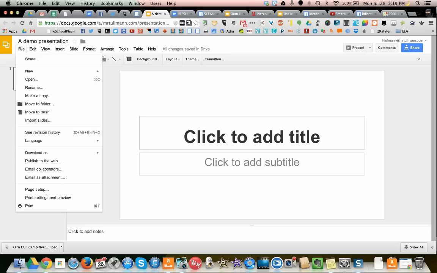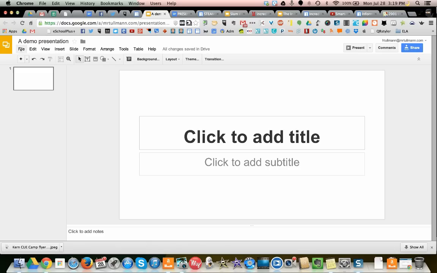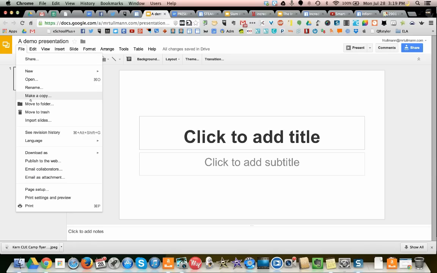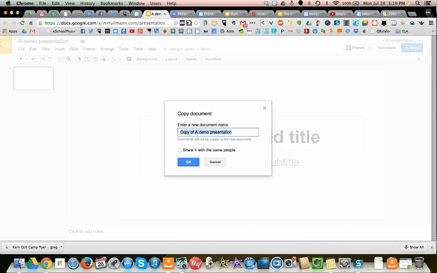Another feature I'd like to show you is make a copy. Let's say you've created a presentation and you want to share that with your kids. You can go to make a copy, and it says copy of a demo presentation. You can click OK. You can even share it with the same people that you've already chosen, and you can make that copy editable by anyone.